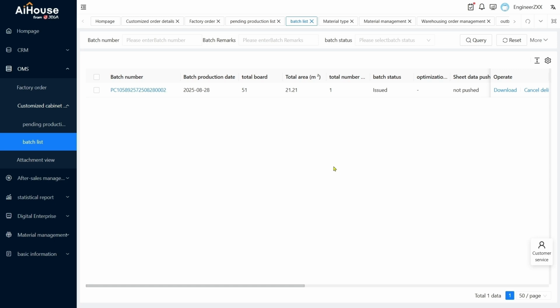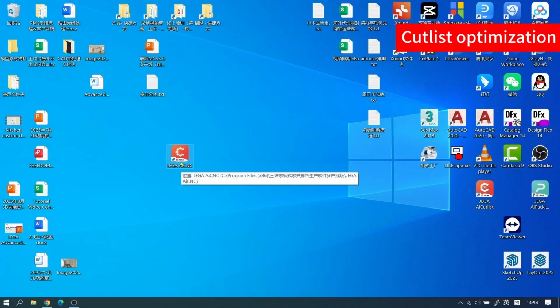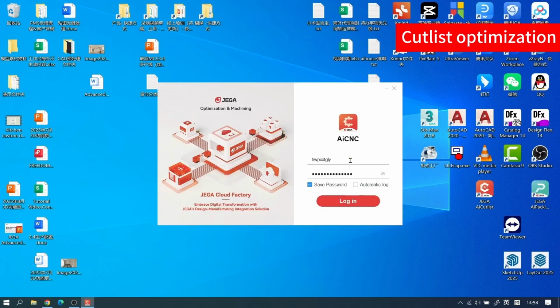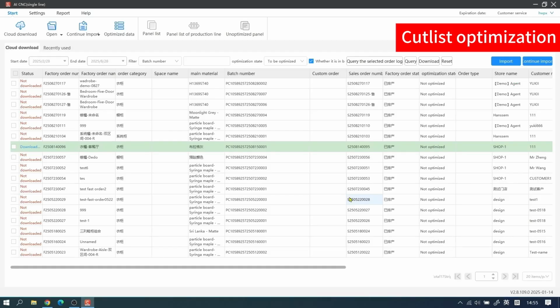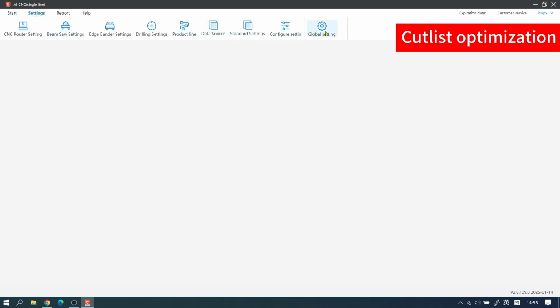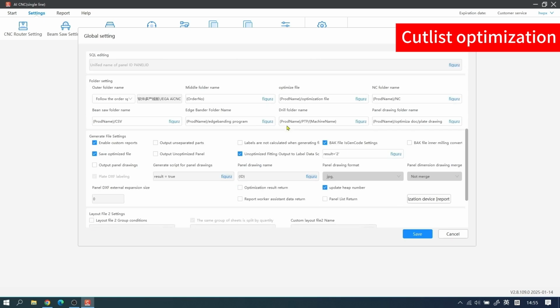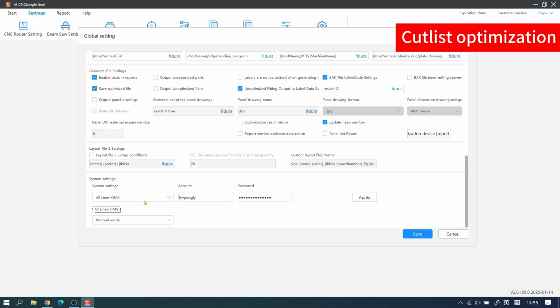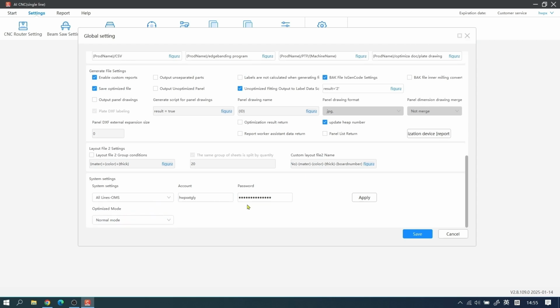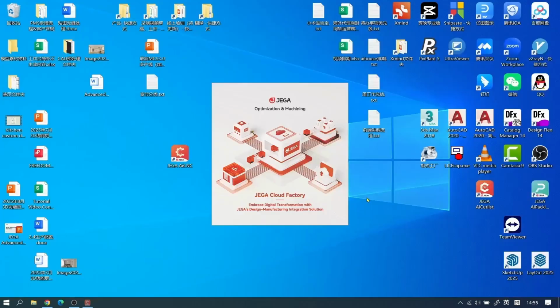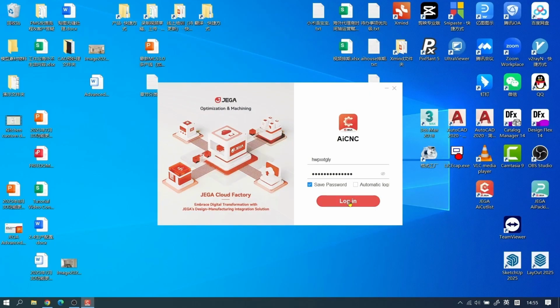The next part is for the nesting. For the nesting, you need to open the JEGA AI CNC software. This one, you just double left click to open, input the nesting account, and log in. If you're logging in for the first time, you need to make some setup. Go to the top part, Setting. Here, Global Setting. Scroll down to the bottom, System Setting. You need to select this System Setting to Outlast OMS and input your account and password. Click this Apply. Log in to your software again.